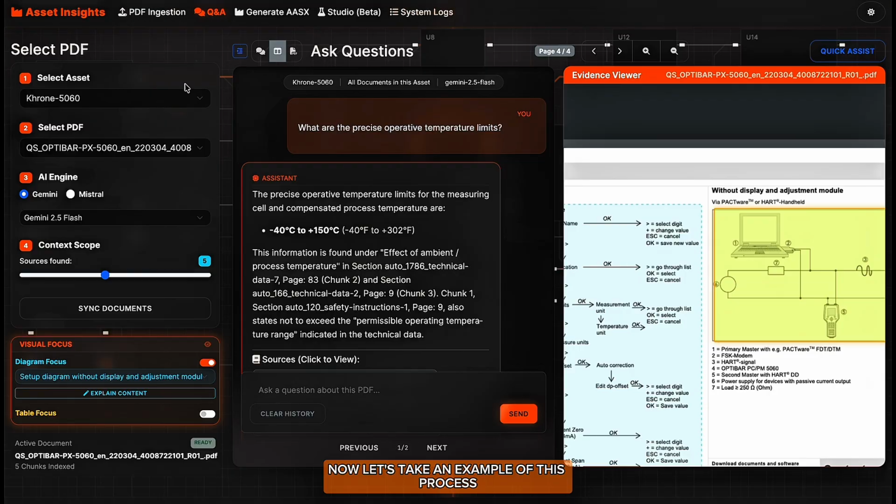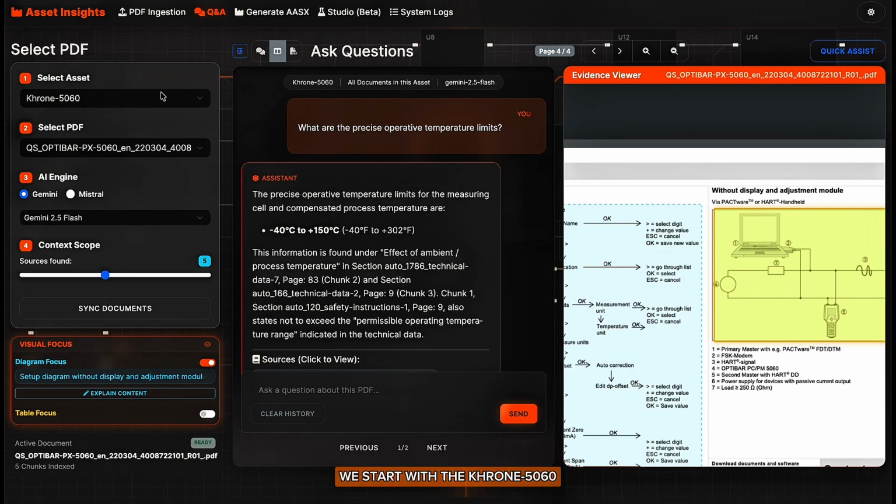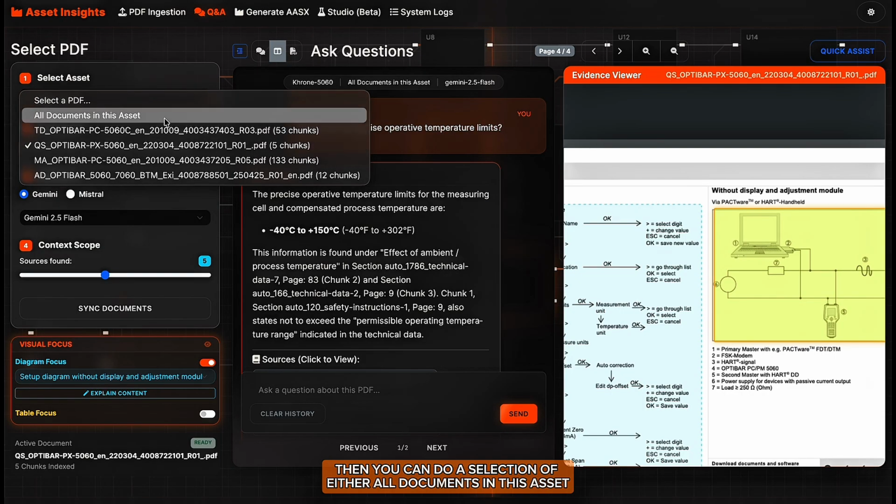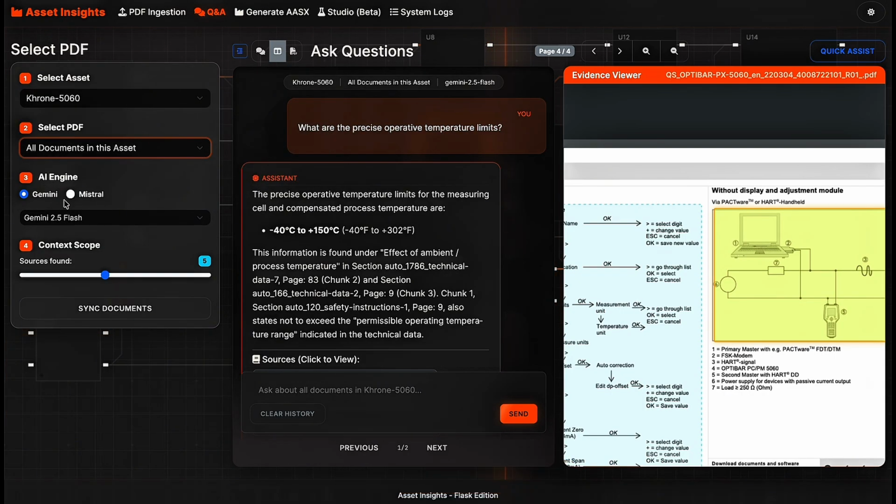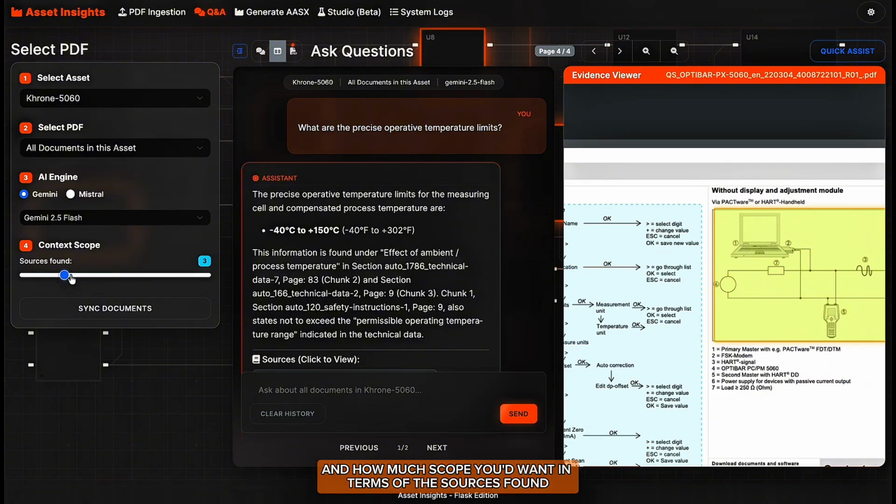Now let's take an example of this process. We start with the Chrome 5060 asset. That's what you first select. Then you can do a selection of either all documents in this asset, pick whichever AI engine you'd like, and how much scope you'd want in terms of the sources found.